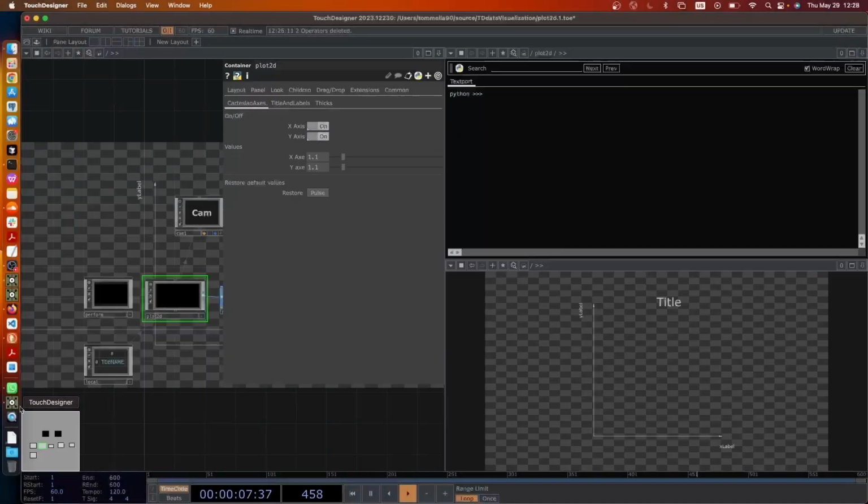So the first thing, we'll try to create something like this. So a Cartesian base axis with title, labels, and of course the lines. And I want to make it automated. It should look something like this.